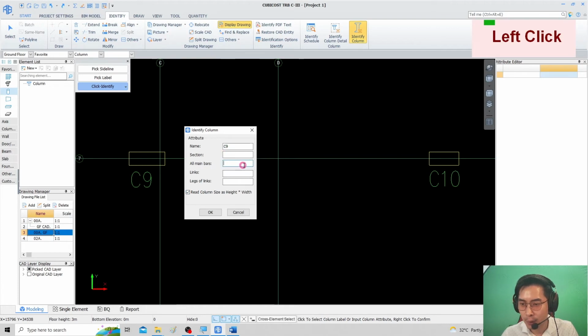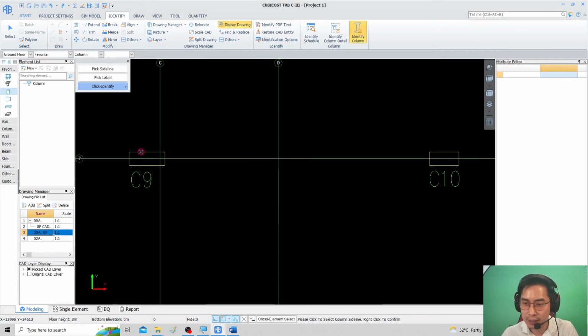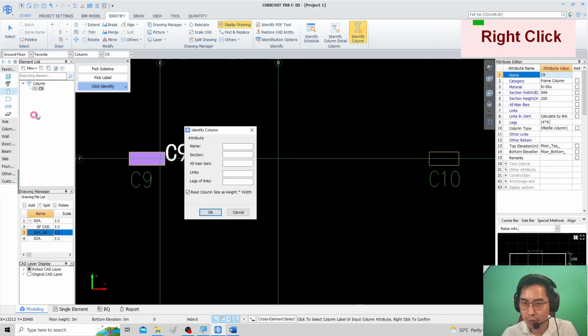And you can also fill in the main bars and links, where the links refer to the column details. But in this case, we just have to get the sizes only. So just press OK and press on the C9 sideline. Confirm, and it will appear over here.